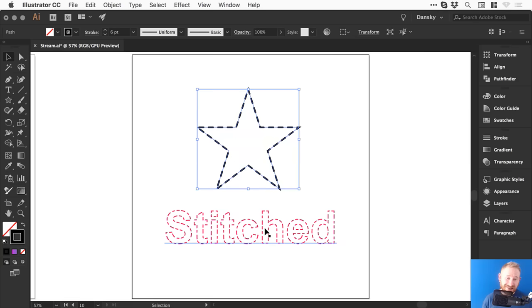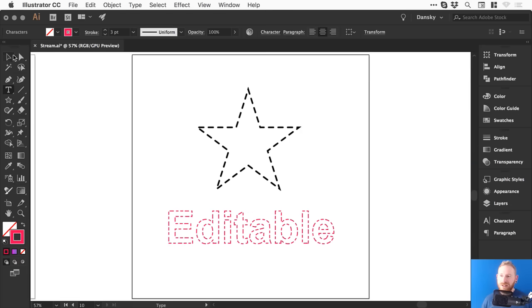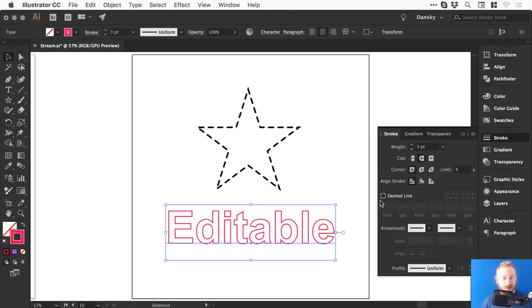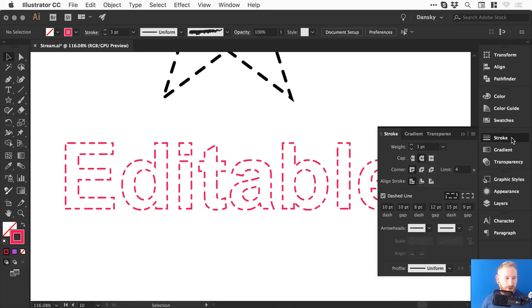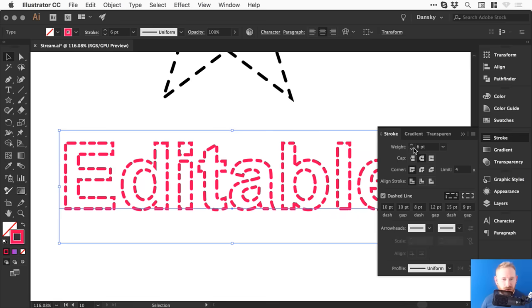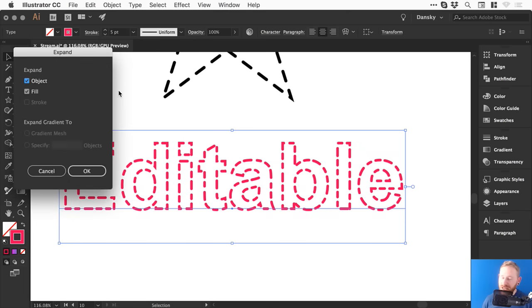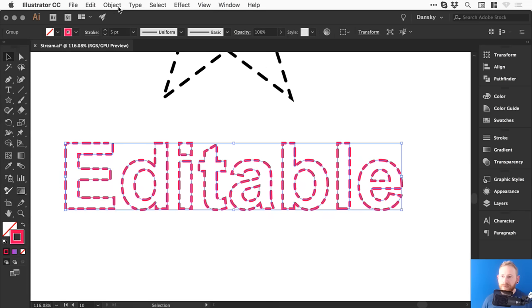And the best thing about this is this text is all still editable, so we have that flexibility. And this effect, you can just turn it off and on from the stroke panel. And as with a lot of the other things we've created, when you're happy with your text, you've got your stitching effect exactly how you want it, you can go to Object, Expand, and leave Object and Fill checked. Click OK.